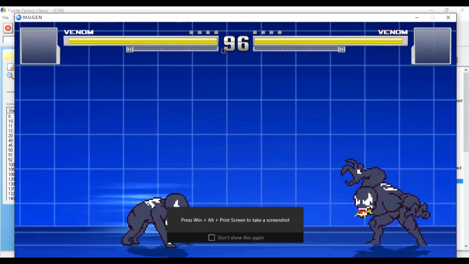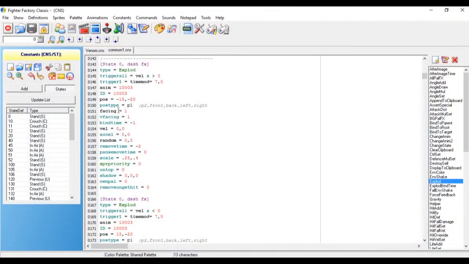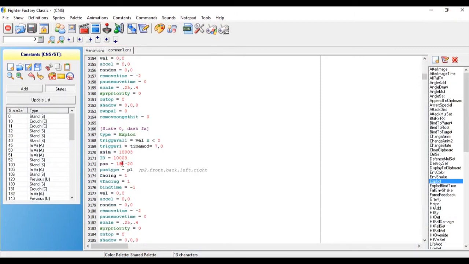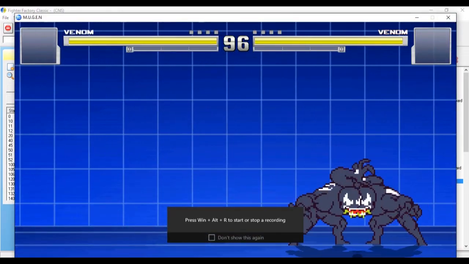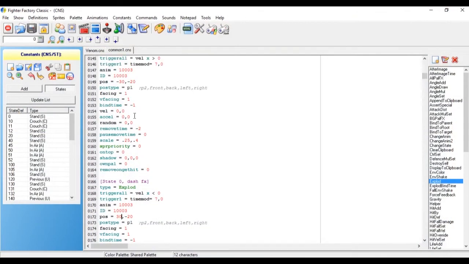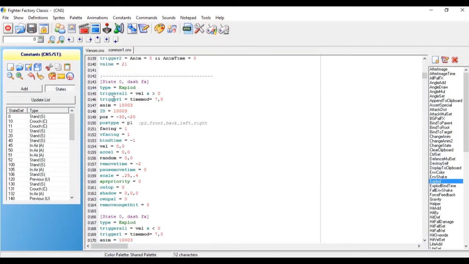See, it looks a lot different, but it's stuck on Venom now. So let me make the position different. Let me make it 30 and 30. It looks a lot better now, a lot more fluid. Alright, so if you're doing a walking animation or if you want there to be an effect on a certain animation and you want the effect to bind to your character, make sure that the bind time equals -1 so that it's always bound to your character.